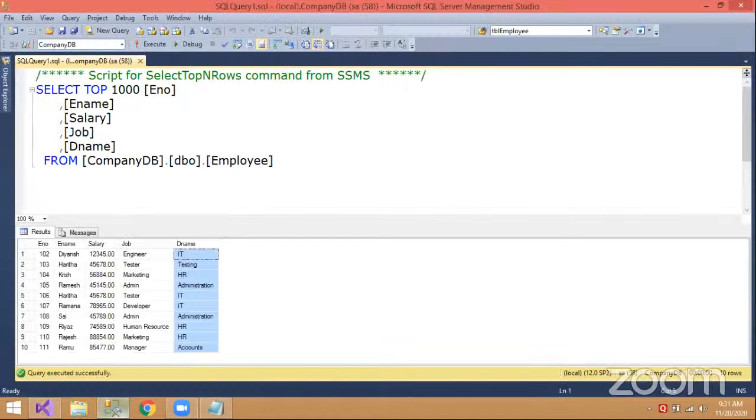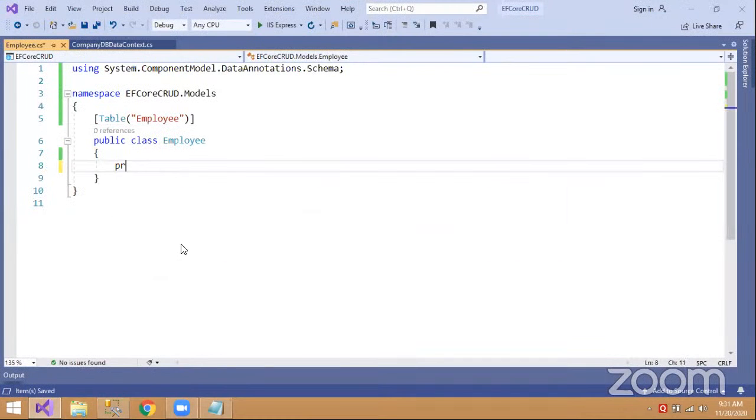And the employee table comes with different properties. I'm working on an existing database, so make sure that for whatever columns are available, that many properties are created. So the first one is going to be what? Let's have public int EmployeeNumber, which is a primary key.